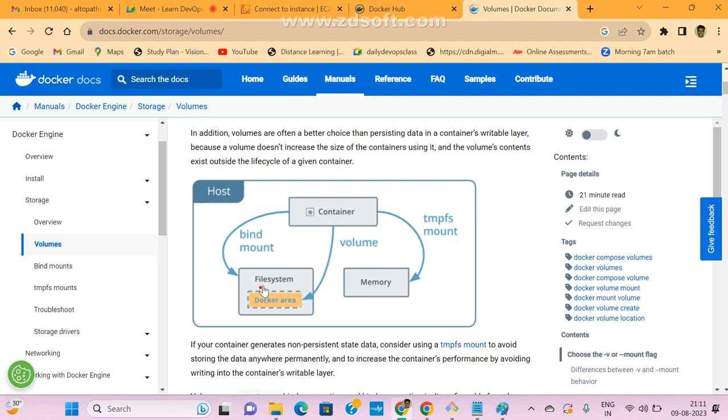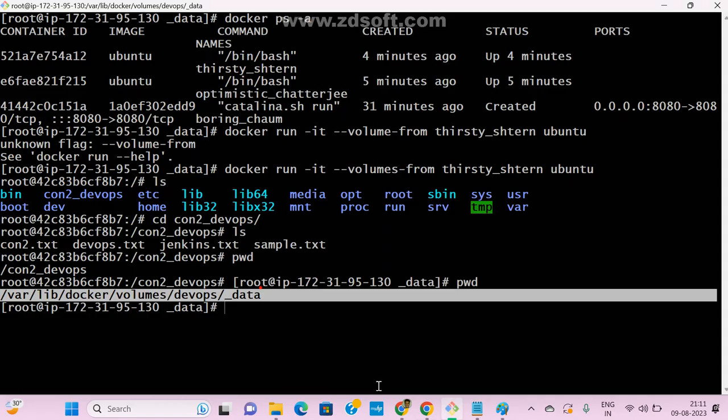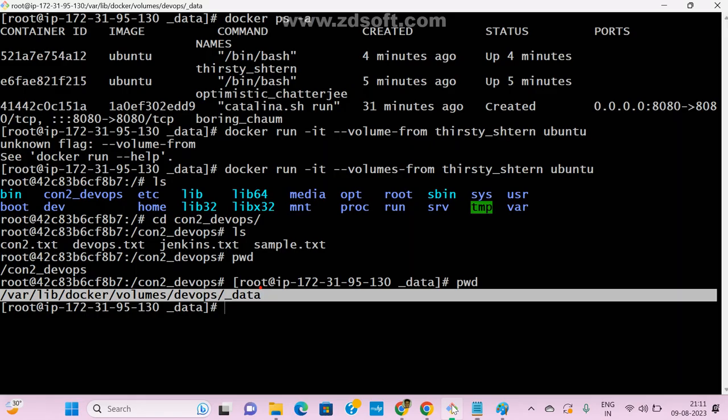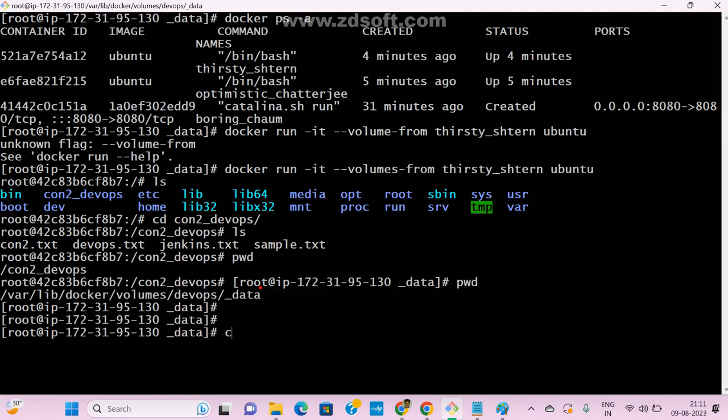Clear. So in that case, we should go for Docker mount. So how to create a Docker mount? This is the syntax. See here, mount volumes. Earlier it was the same syntax. Earlier I didn't give any slash, but now we need to give a slash here. That is the only change. Now I am simply going to give cd.